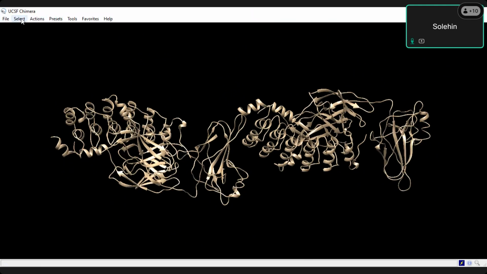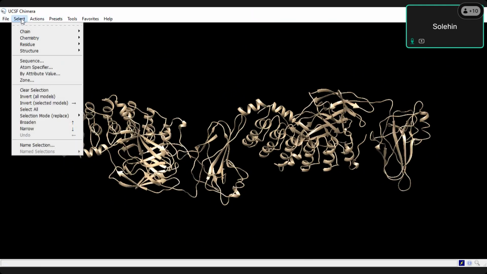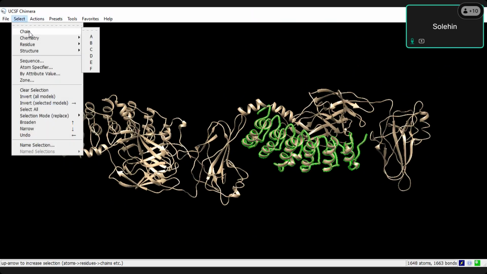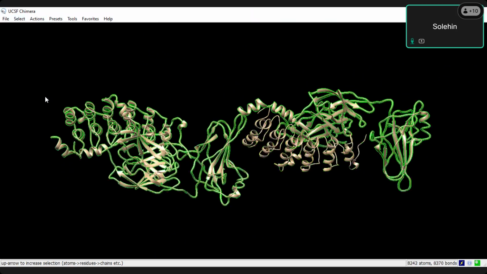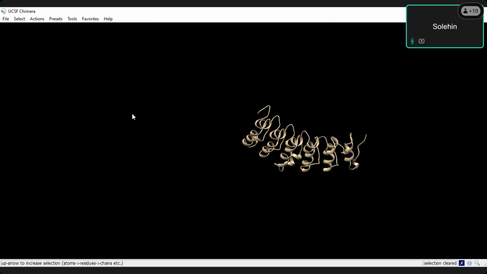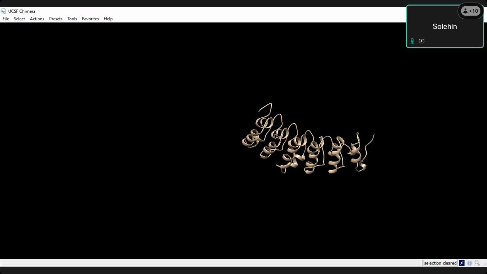Okay, how to delete? We need to specify first. Select, go to chain, E, the one that we want, chain E. And then go to select again, we use invert, all models. Okay, and then action, we want to delete all of this chain. Go to action, atoms and bonds, delete. Okay, this is the one that we want.